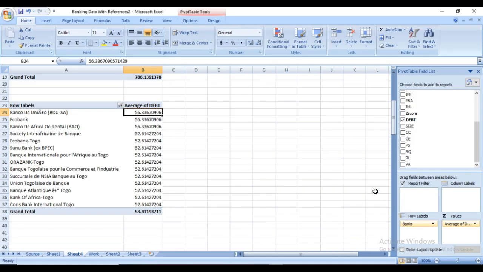Now another thing I want to do is to also add a filter. If you want to add a filter, I want to know per each year. I want to drill down with the number of years in each, select the value for each year. So if I click on this year, I bring it to report filter. If I bring it to report filter, you can see now the year has appeared here.